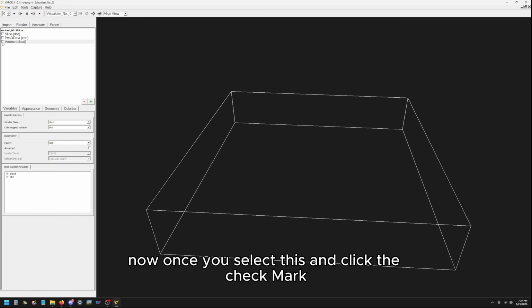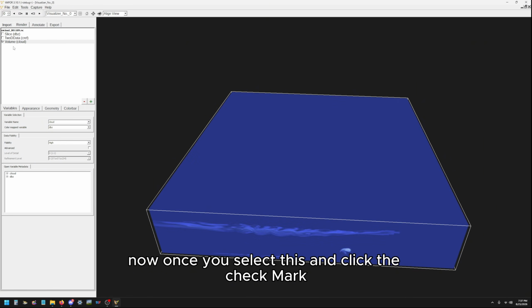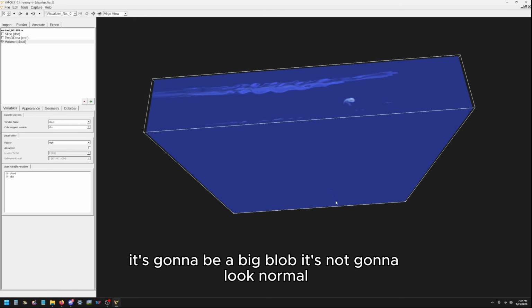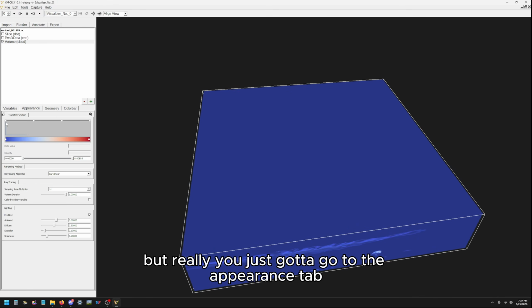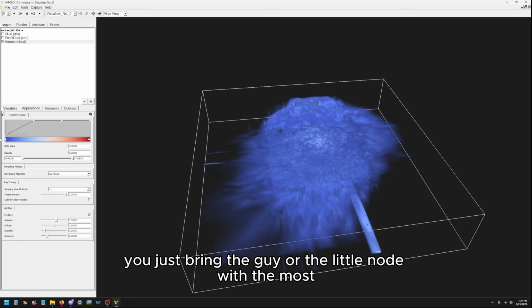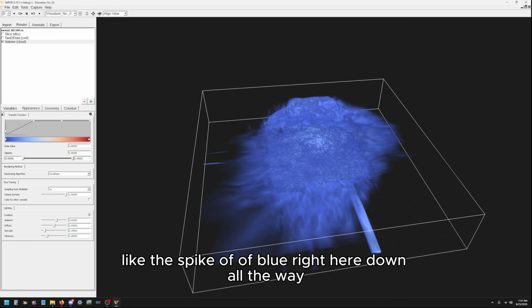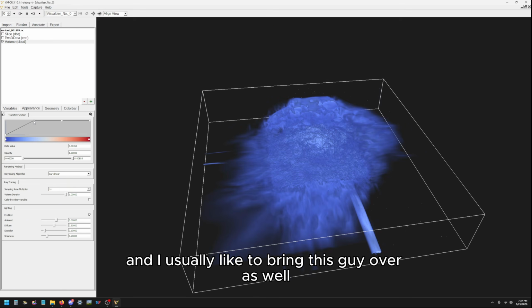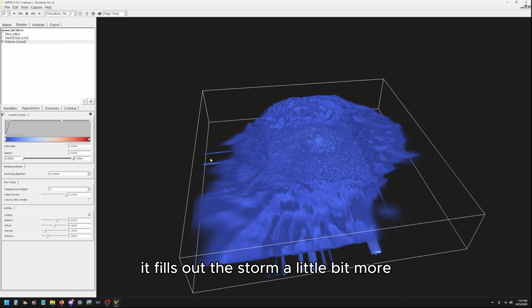Now, once you select this and click the check mark, it's going to be a big blob. It's not going to look normal, but really you just have to go to the appearance tab, and on the transfer function, you just bring the little node with the spike of blue right here down all the way. And I usually like to bring this one over as well. It fills out the storm a little bit more.